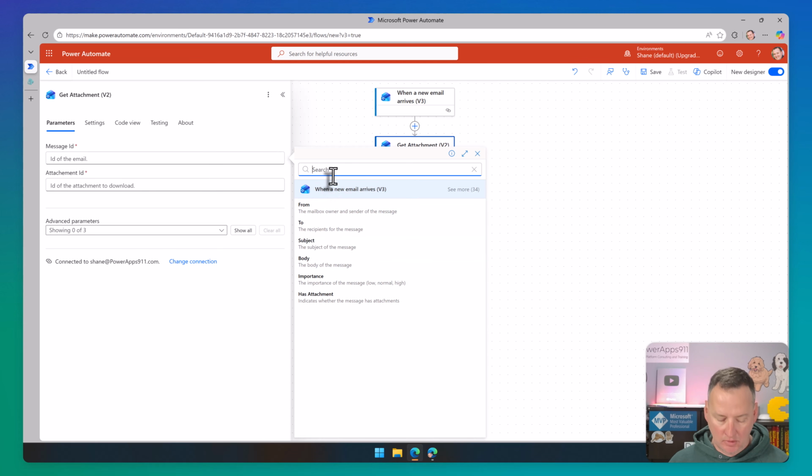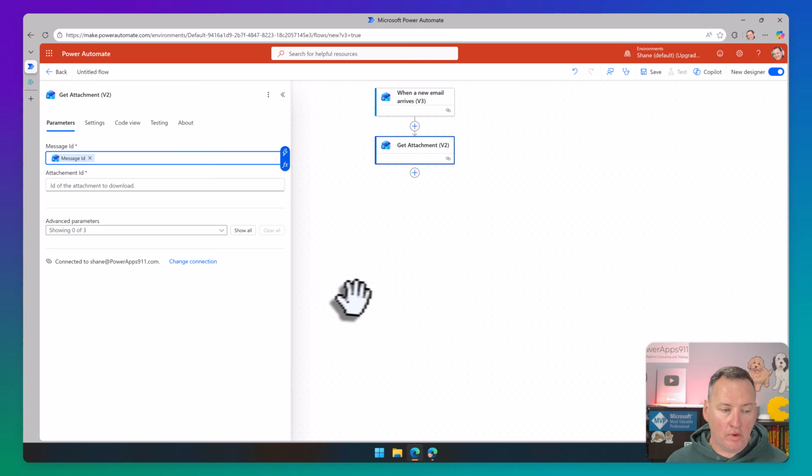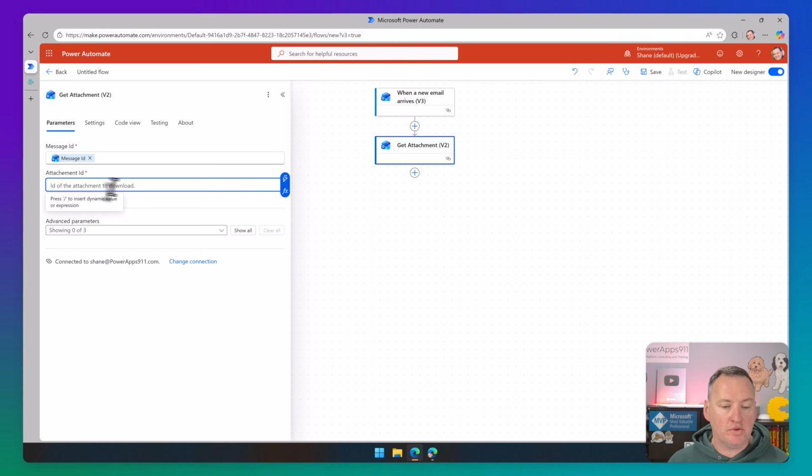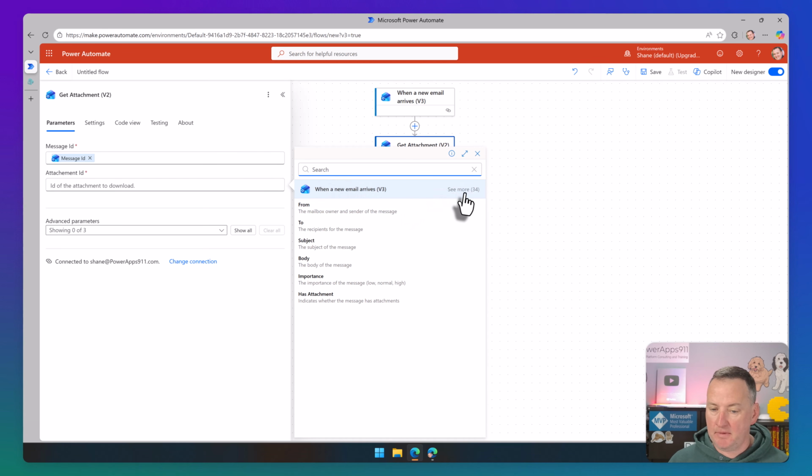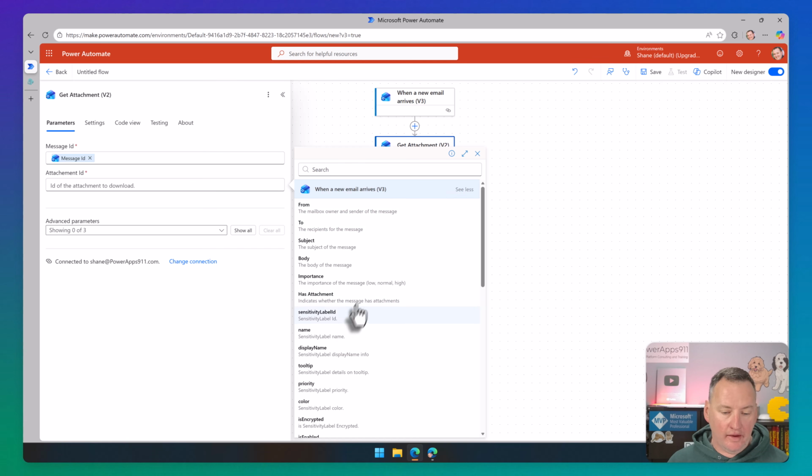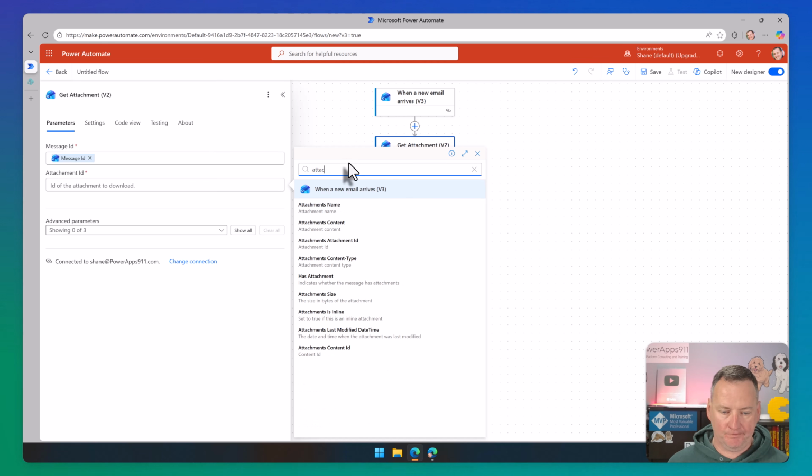So the ID doesn't show up, no big deal. We'll type in ID. There's message ID because we want the attachments to the email that just came in. When we select that, we are good there. And then now when we do attachment ID, and we hit the little ellipsis here, same type of thing. We're going to say see more. Or yeah, let's do attach. And then there's attachments, attachment ID.